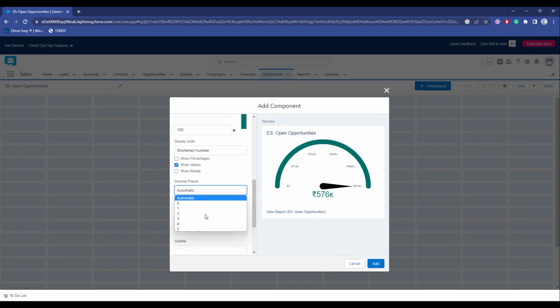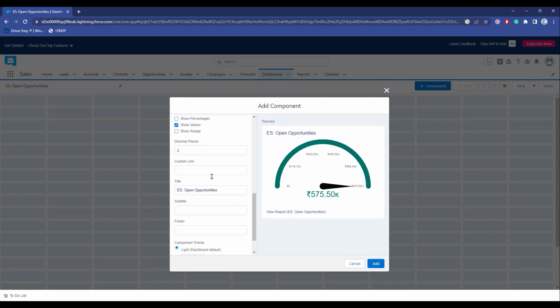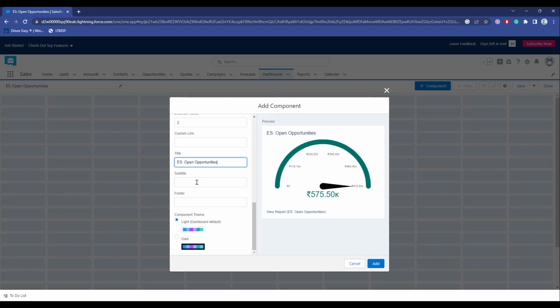Just simply click on automatic. You can choose multiple types of options over here, like how many numbers you want your amount or the meter to show. For me, I'll just simply go with the 2. Then if you want to add a custom link, you can add that over here. If you want to change the title, you can also do that. And if you want to add a subfolder or a footer, you can also do that.